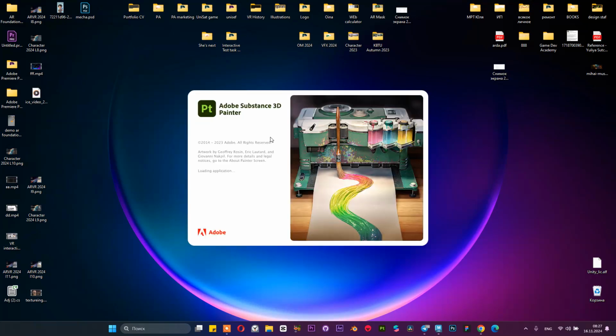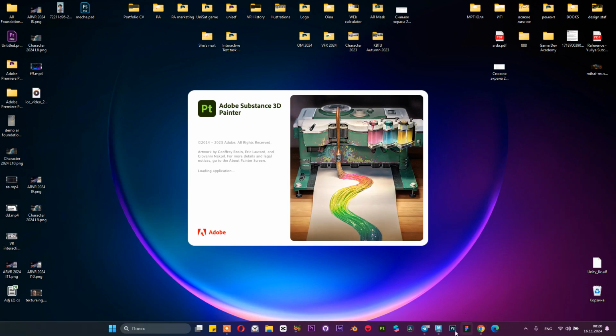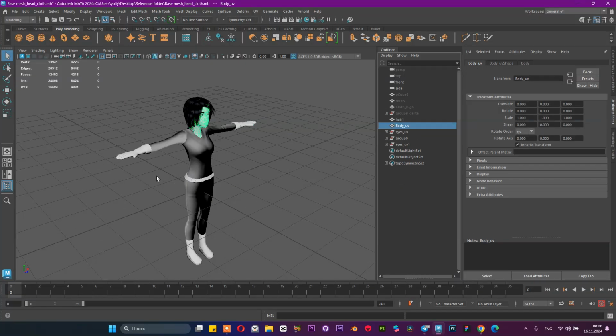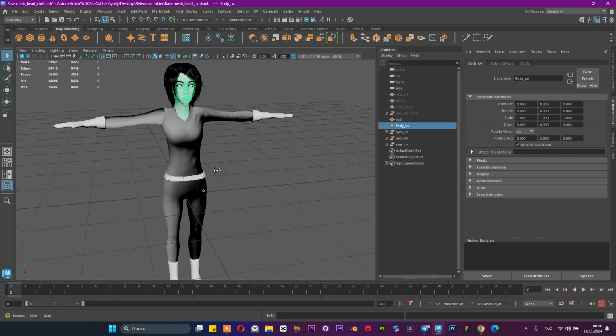I have problems with exporting textures from Substance Painter. I hope you don't have these problems when you're exporting textures. Let's try it again. And for the rigging process, texturing doesn't affect it because we have separate files.